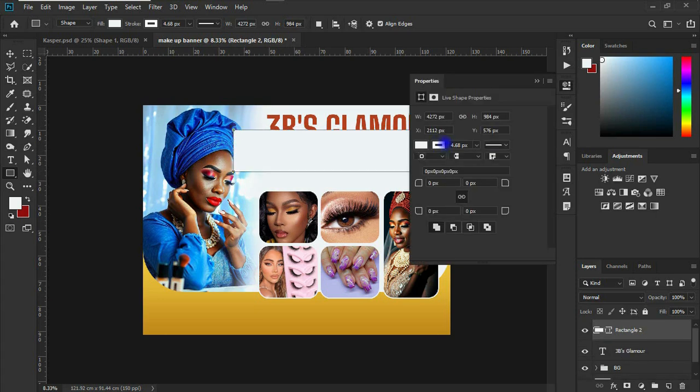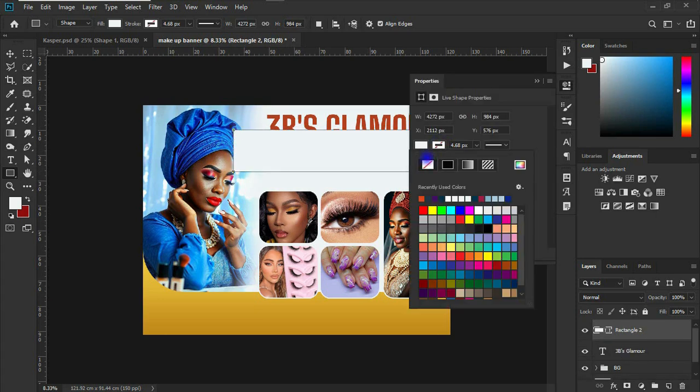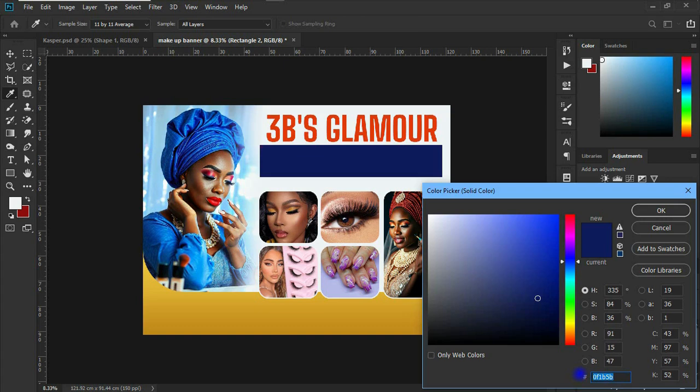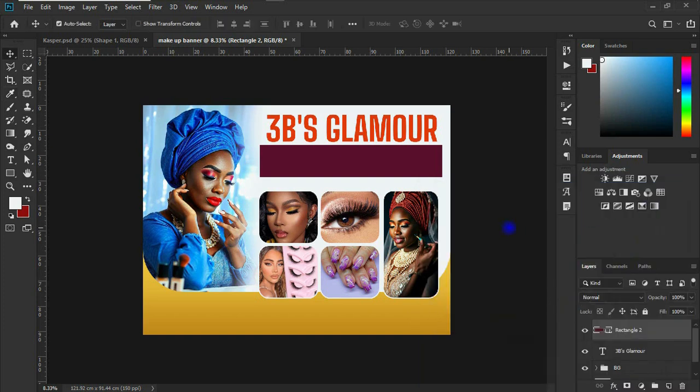I don't need a stroke, so I'm going to turn off the stroke. But I need a fill. So I don't know which fill to go in for. I think I've made some copy, and I think I'll go with this color. That is the header code: 5B0F2F. So I will go with this.